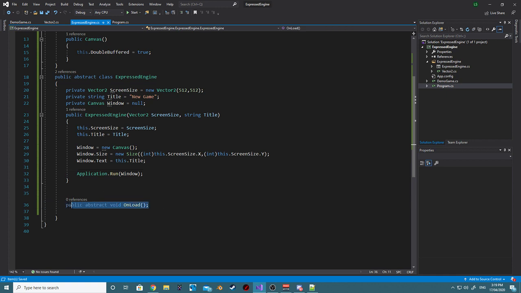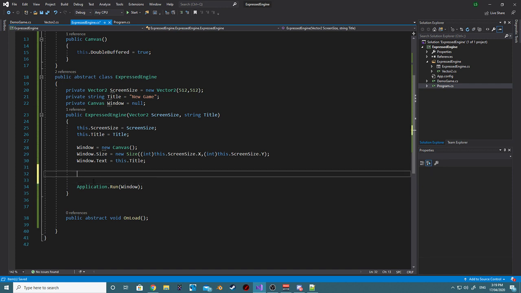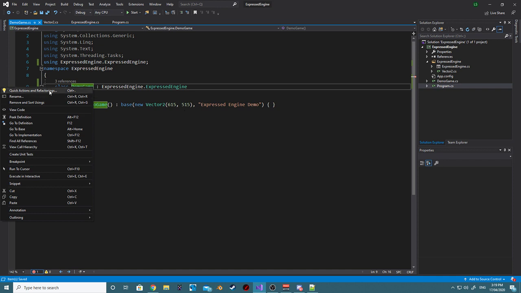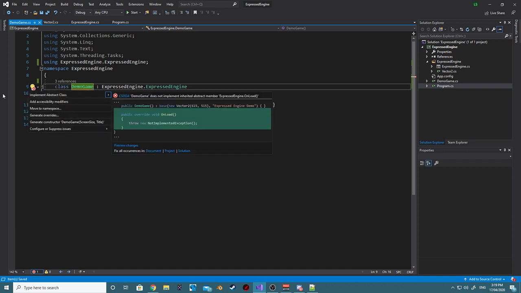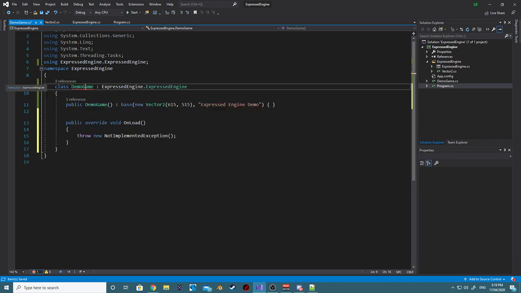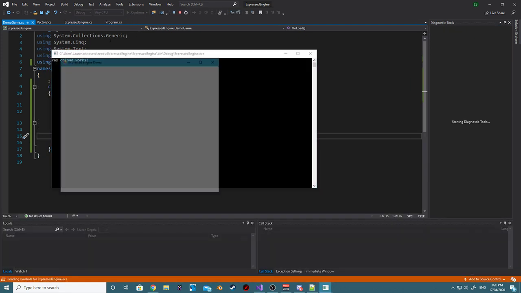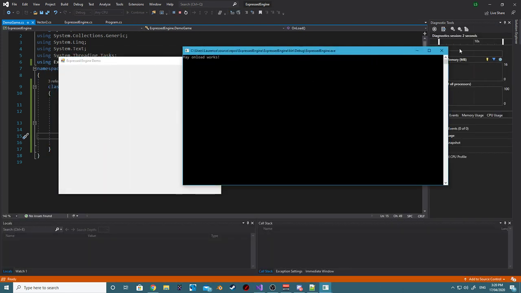But yeah, now we have this abstract void, which basically is just sitting there. So before we run or start the actual window, we want to basically call onLoad. And then inside our demo game, we should now have an error saying that not all the interfaces are implemented, or abstract classes rather. So we can just implement that, and now we have onLoad in our game engine. And to make sure this works, we can say something like console.writeLine, "Yay, onLoad works." So if we run this, our console now says, yay, onLoad works.